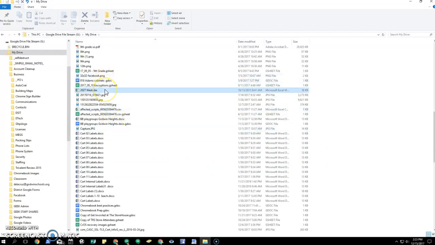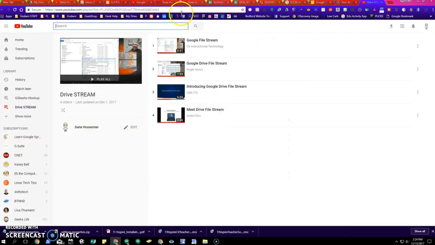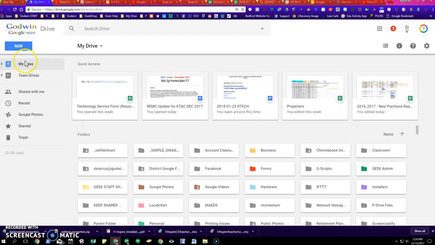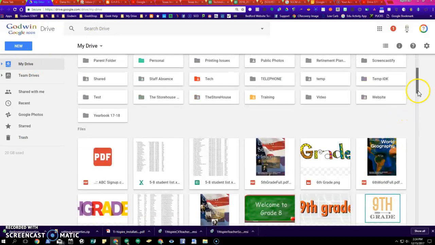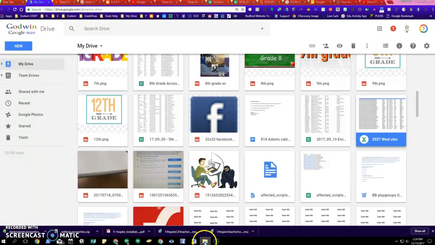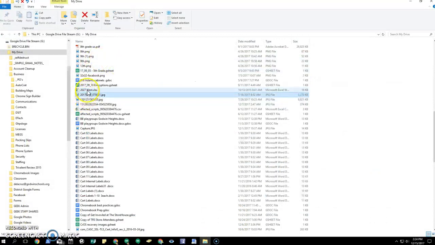Now it did upload that file when it moved it. So now the file physically exists on Google Drive. If I go back to a Google web browser here, I'm going to have to open a new tab and just jump over to Google Drive. Oh, here it is. If I jump over to Google Drive, I'm now going to see that Excel file inside of my list right here. It's 2027 West XLSX, still an Excel file, but I can see it both in Drive View and in Windows Explorer View.